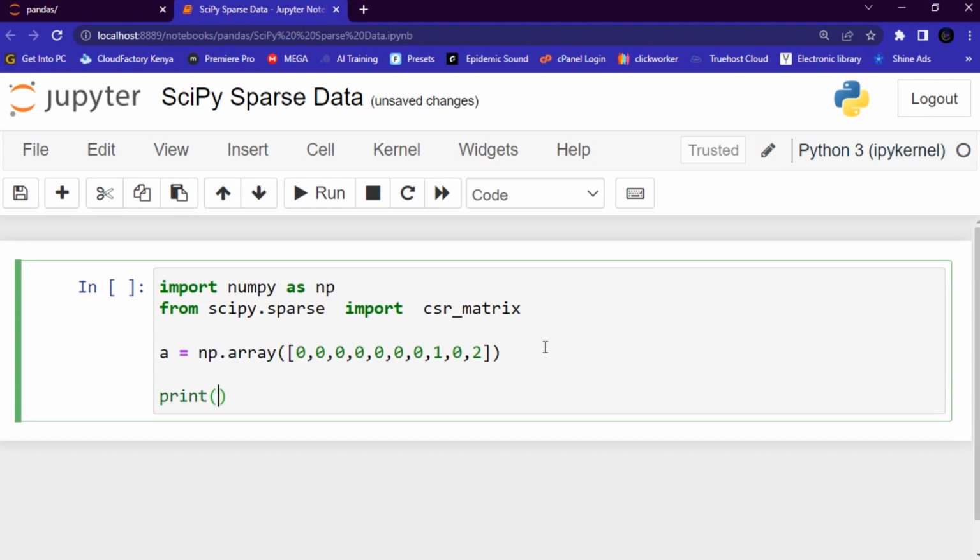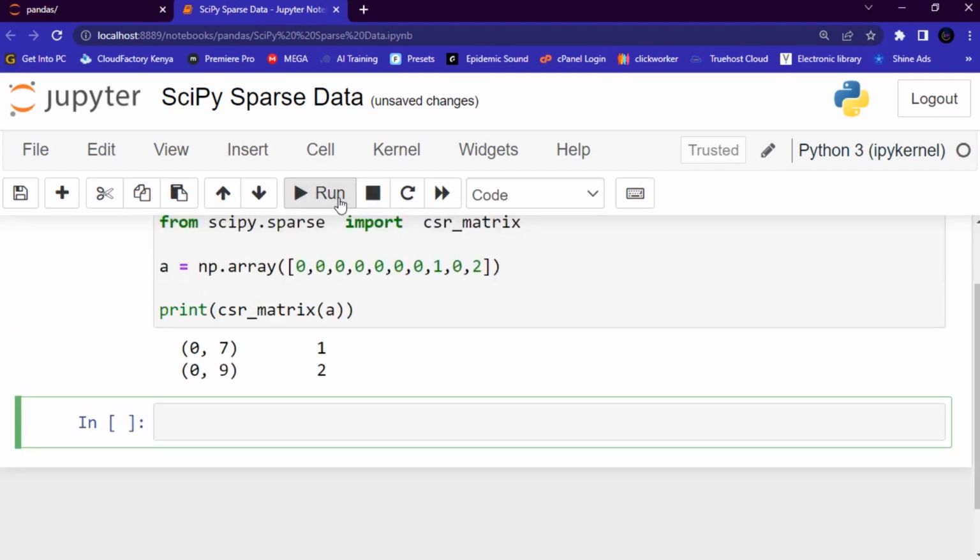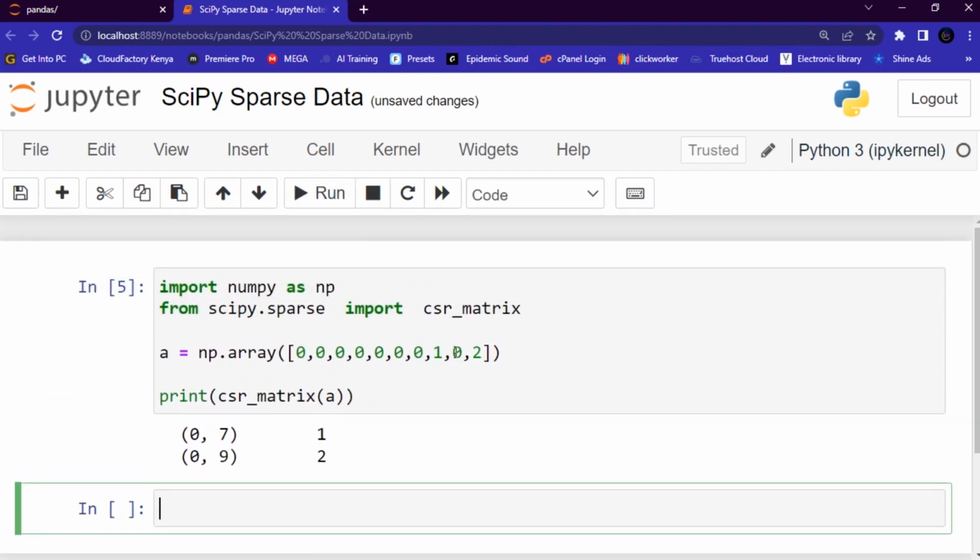Then to the print function, guys, let me say print, and then I'm going to pass csr_matrix, the compressed sparse row matrix, and then we are going to pass the array here. Then let me run the code. Basically, this is how you can create a CSR matrix from an array.